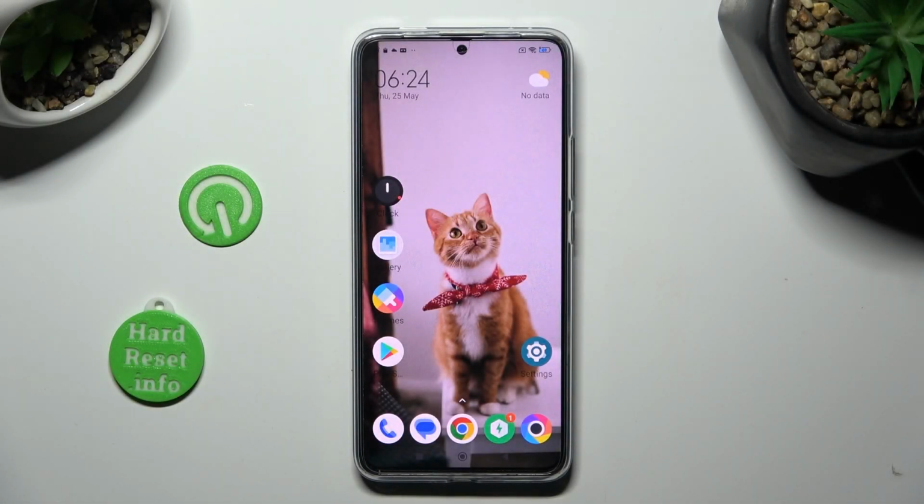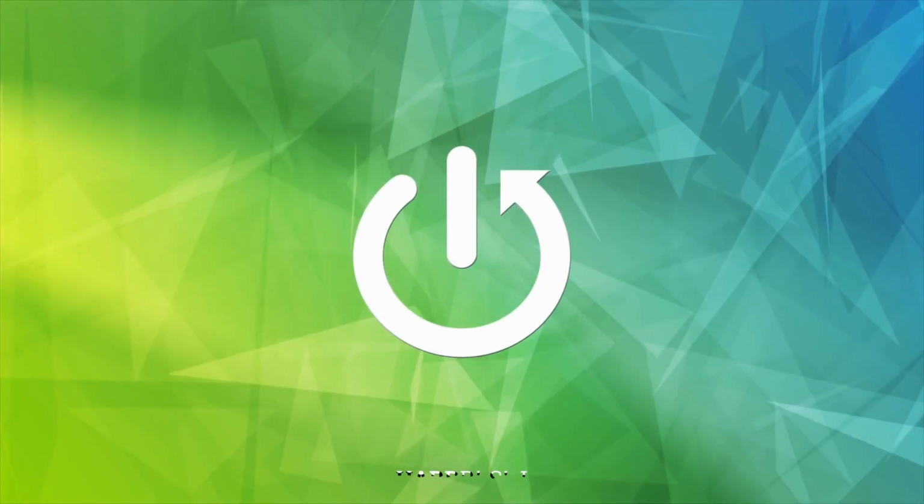Hi! In front of me is POCO F5 Pro, and today I would like to show you how you can add audio or video file to text message.